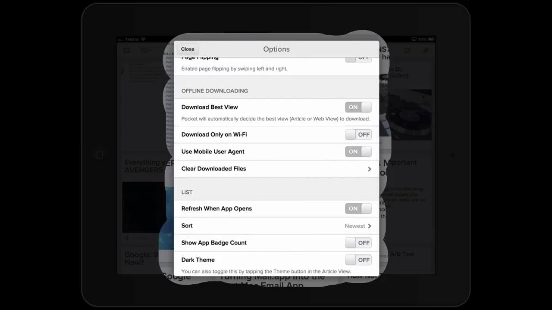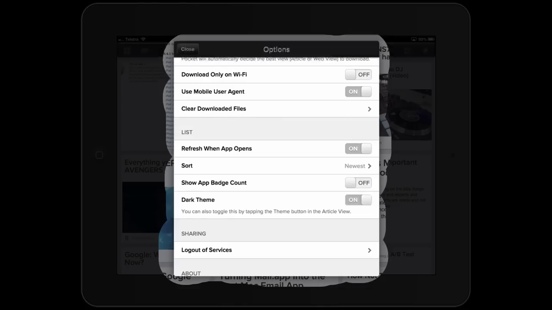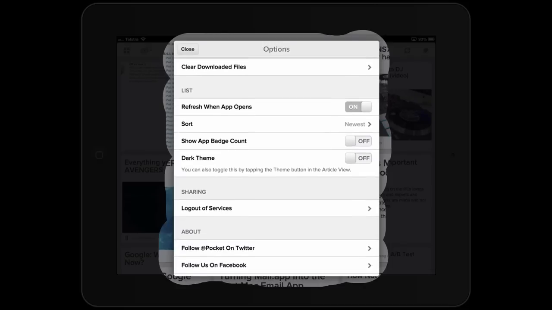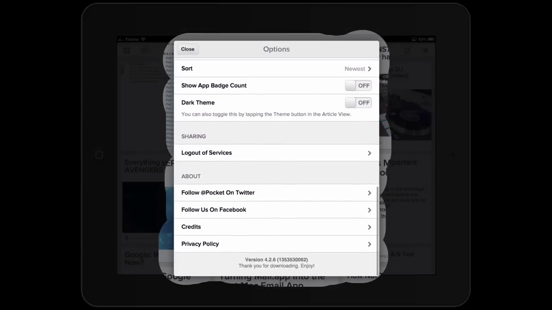So offline downloading, download best view, yes. Download only on Wi-Fi, I've got no because I don't want to do that. Use mobile user agent, yes, because that tells the site what it's all about, and so on. I can refresh the list, sort by newest, which I prefer to do. Show app badge count, which I've turned off. And a dark theme is very handy for when it is nighttime, which is really handy because otherwise you can blind yourself, trust me. And then you've got all sorts of different services. Oops, no, I don't want to log out. I'll show you the sharing of services in a sec.